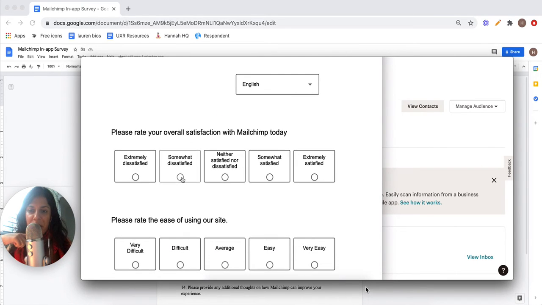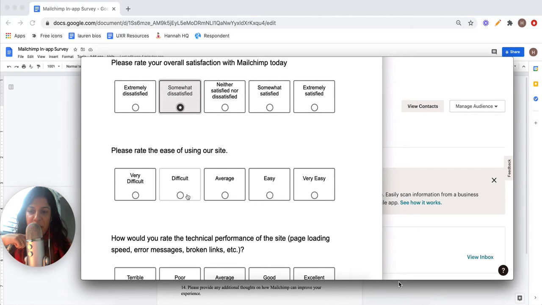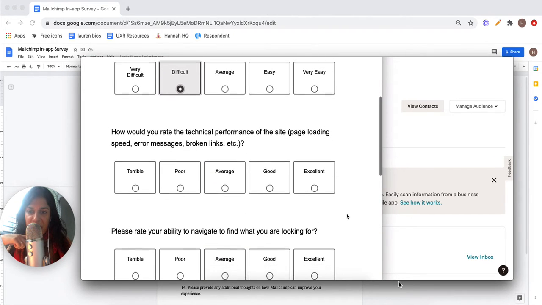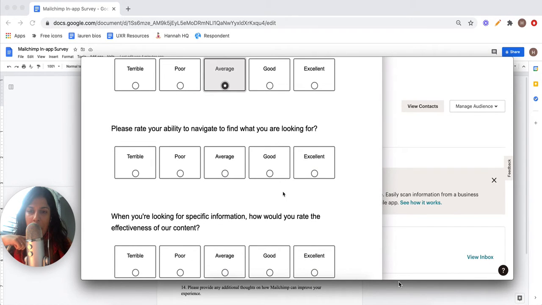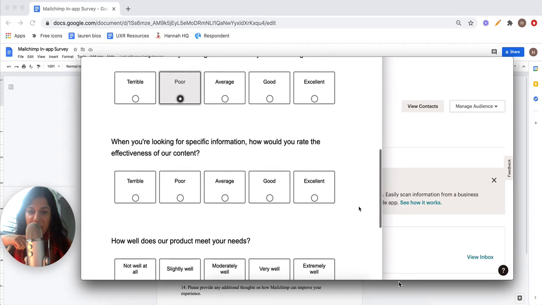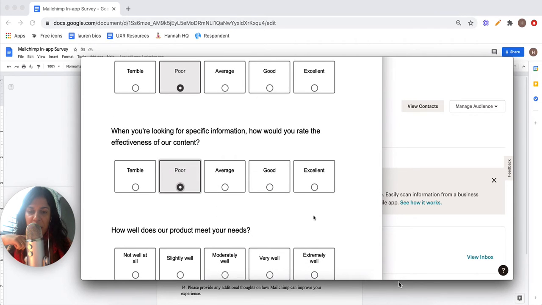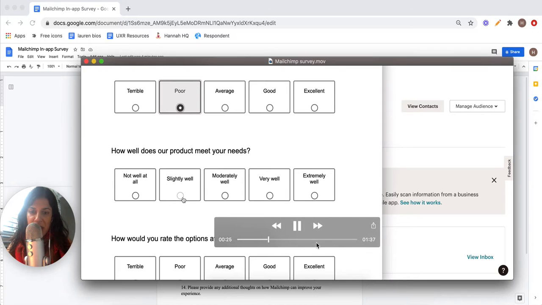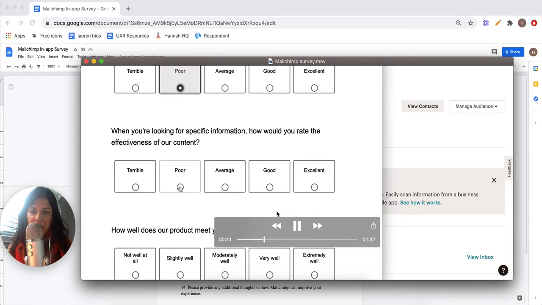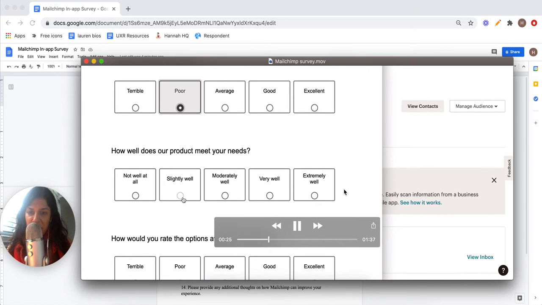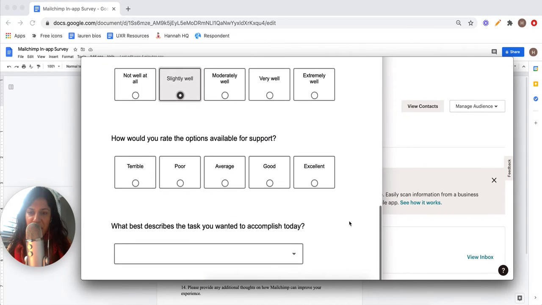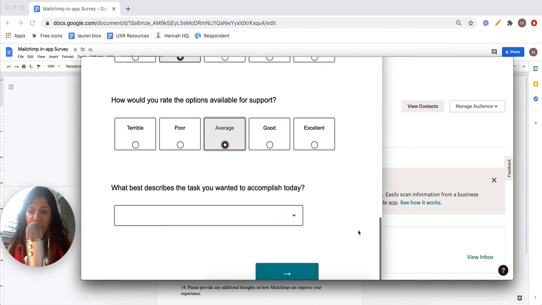So, please rate your overall satisfaction. Okay. Ease of using the site. So we've got a rating scale there, rating technical performance of the site, ability to navigate to find what you're looking for, when you're looking for specific information, the effectiveness of content. Let me go back there just one sec so you can actually see what that was. Effectiveness of content here. How well does the product meet your needs? Okay. Rating the options available for support.